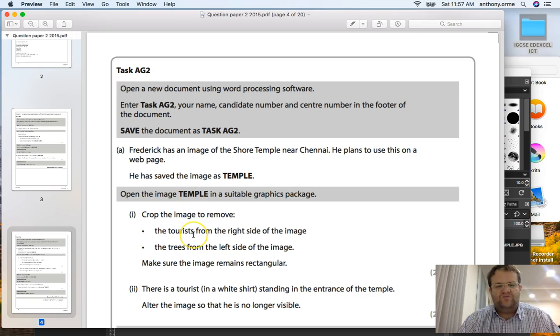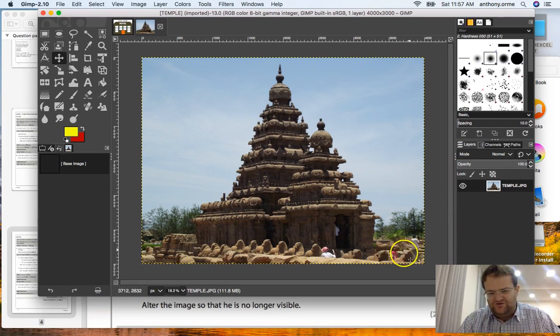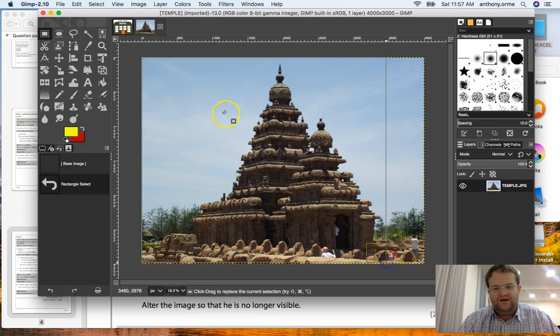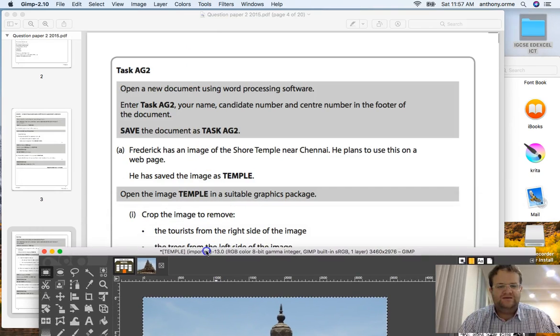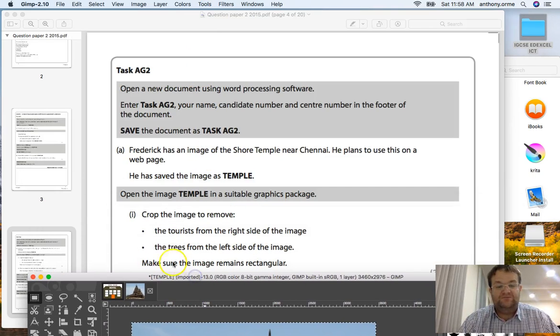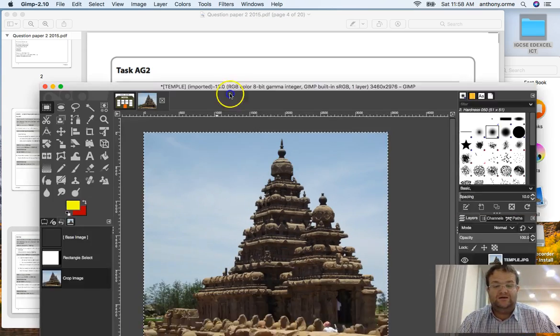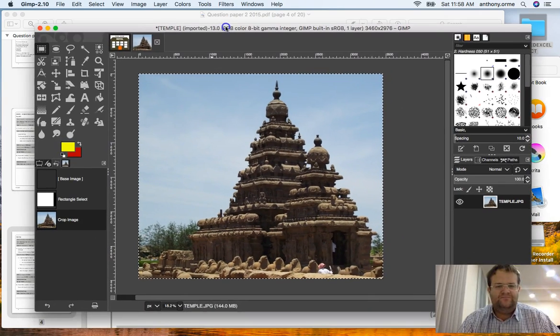Going back, it says crop the image to remove the tourists on the right side of the image. So going back, we need to remove these tourists here from the right side. So we select all the image like so, and I then go Image and Crop. Then it says the trees on the left side, but make sure the image remains rectangular. Now, the problem is, you've got to try and make sure you don't get too close. Don't make it so close you can't see it.